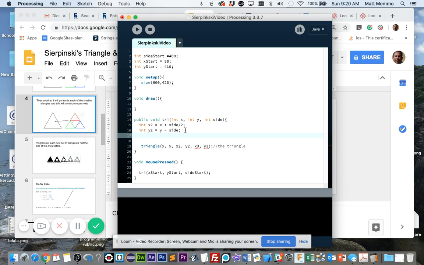All right, so then let's look, X3 is going to be equal to X plus side.